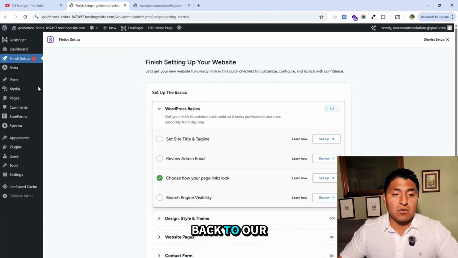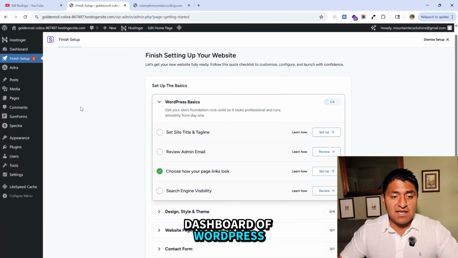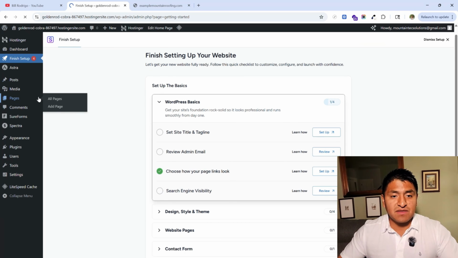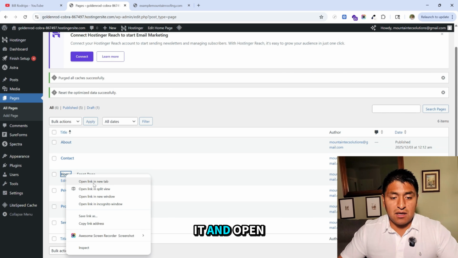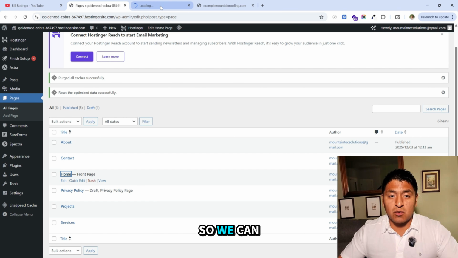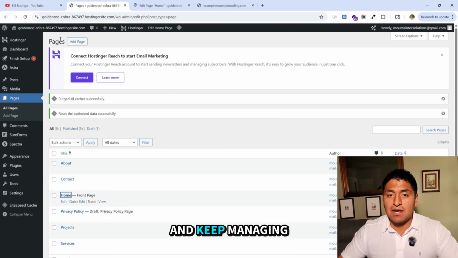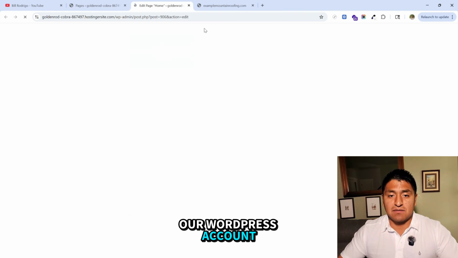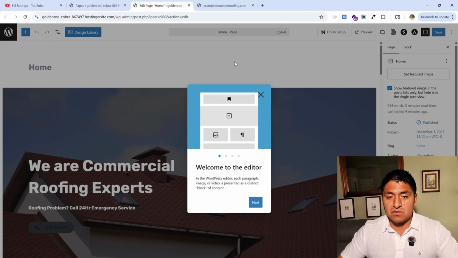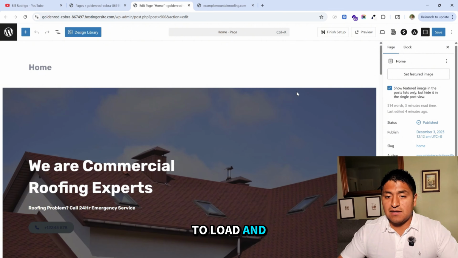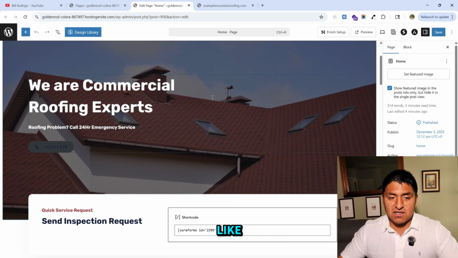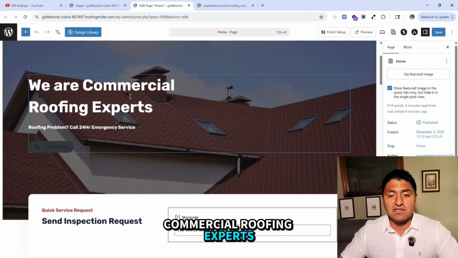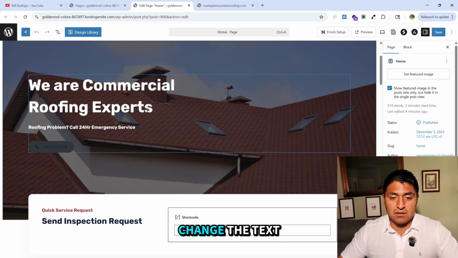So we go back to our WordPress dashboard, and then we go to pages, and we're going to look for the homepage. This is the front page, homepage, and we're going to right click on it and open in a new tab so we can still go back to our dashboard and keep managing our WordPress account. This is going to take a couple of seconds to load, and this is how the backend of WordPress looks.